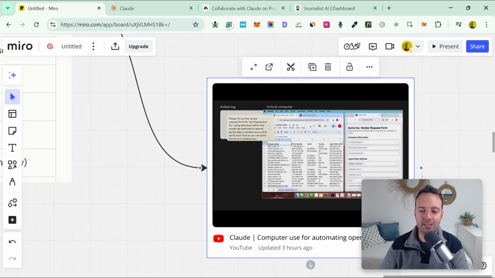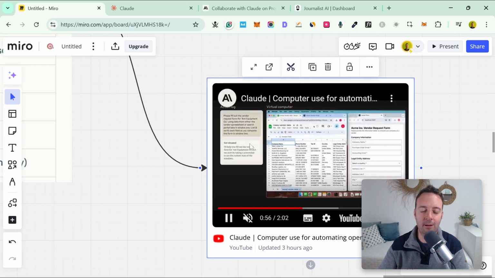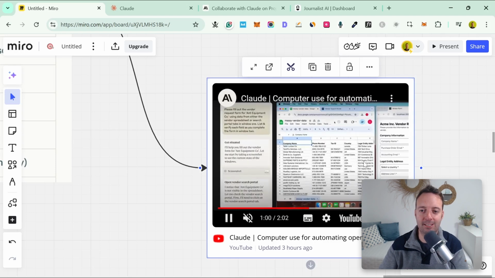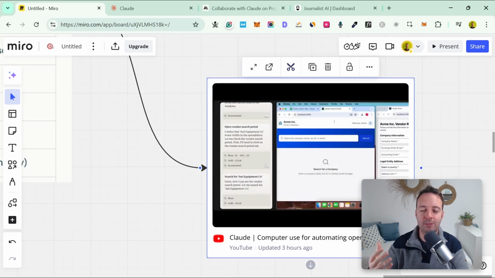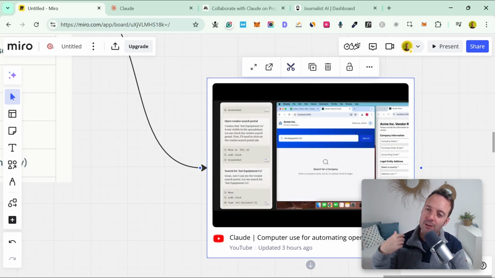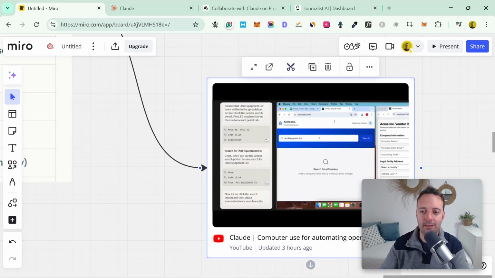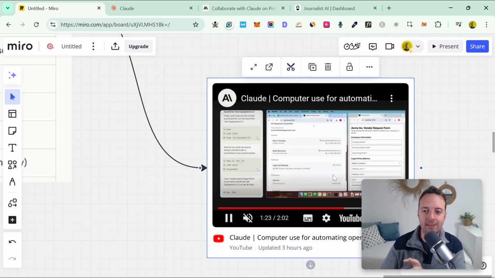So in this demonstration, the person is just giving a prompt here, and Claude is going to go out and use the internet, right, and actually fill in this information by itself. It's just a crazy world we live in now, where we can give a prompt, and it's kind of the first evolution of AI agents, where the AI will just go out and start clicking around and doing stuff for us. I know you can't really see this here, but I urge you to watch this video, Claude computer use for automating operations.